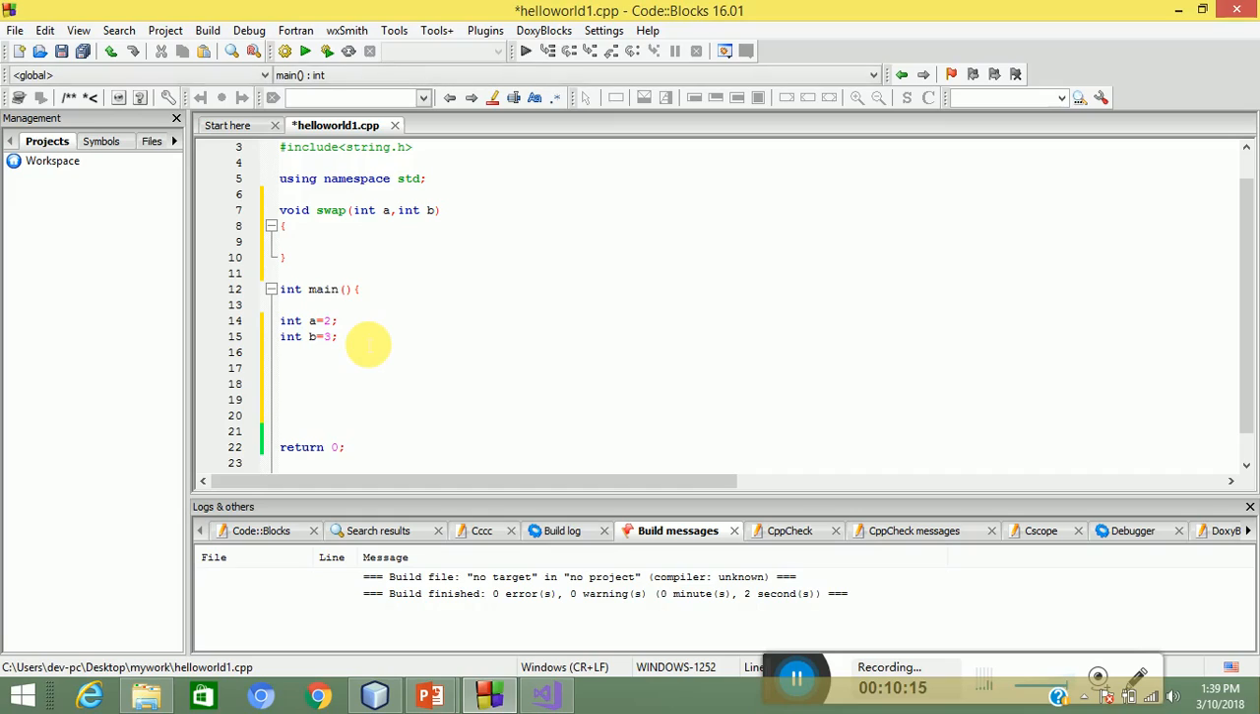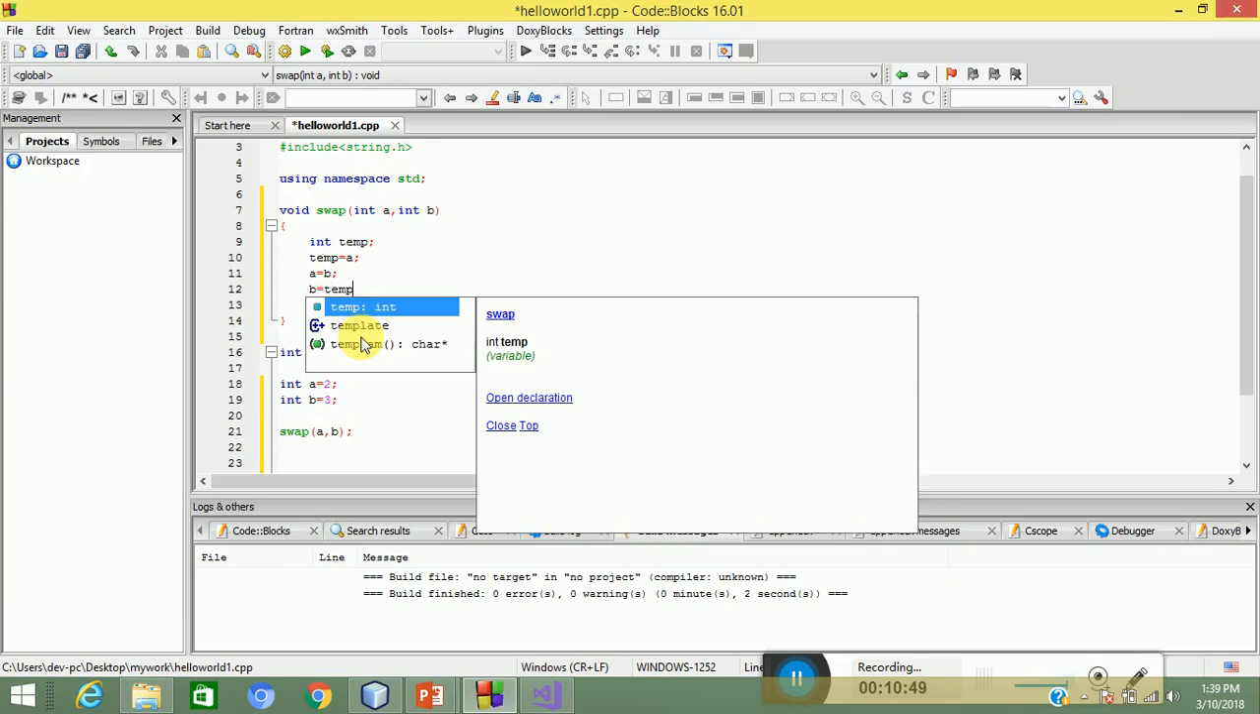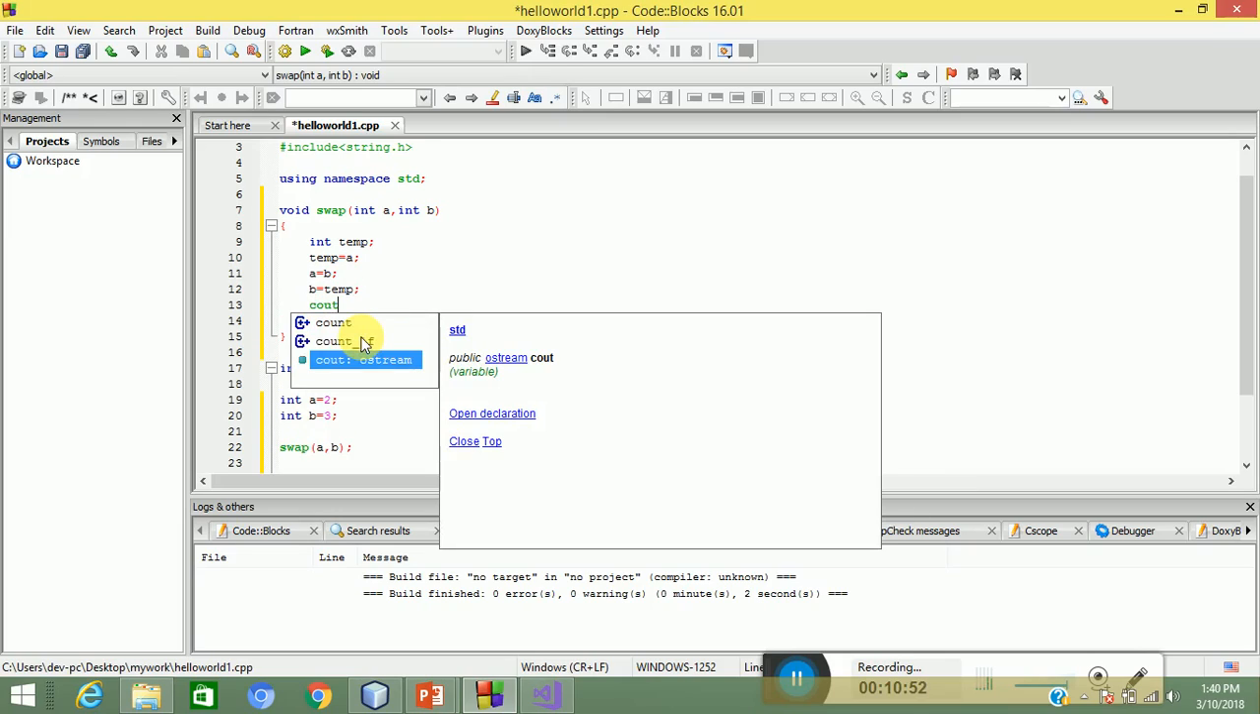Now let us pass these values into the function. Swap function is there, we want the two values a comma b. Okay, fine. Now what we need to do is have a new variable temp. Let us put the value of a in temp: temp equal to a, and a equal to b and b equal to temp. Okay, fine.